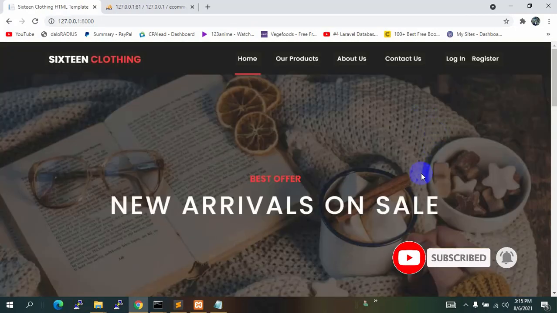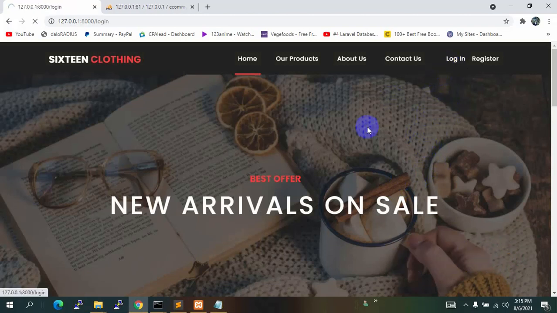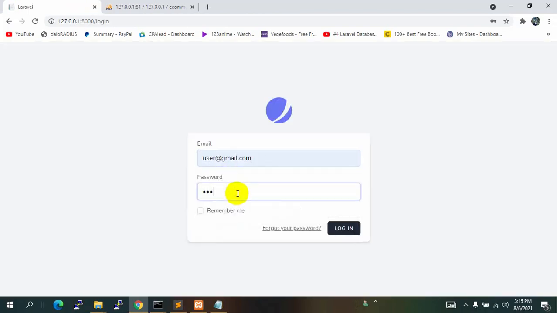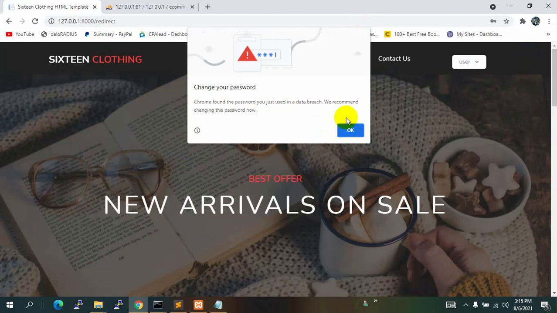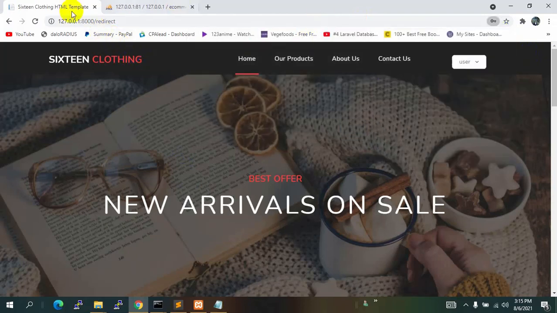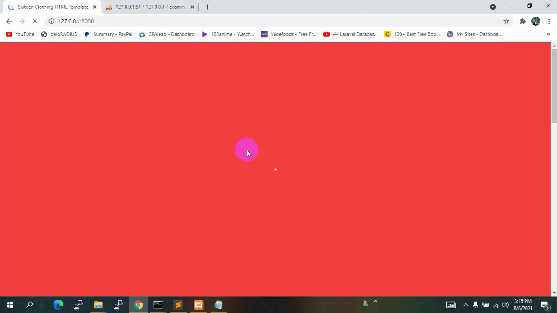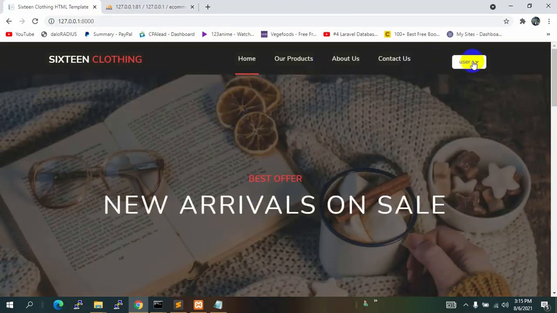Now let me just solve the issue, because you will find this issue or face this issue later. So first of all, if we try to log into user, let's say user, and let's give the password, and let's click login. So over here it takes us to this page. Now if we remove this redirect part and press enter, we are still on this page. It's fine, right? So we can just log out from here.